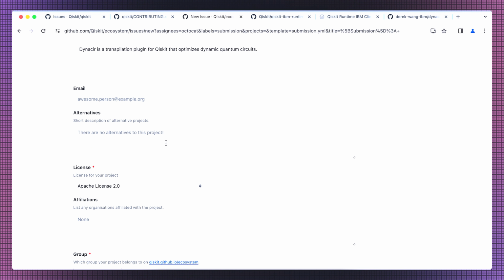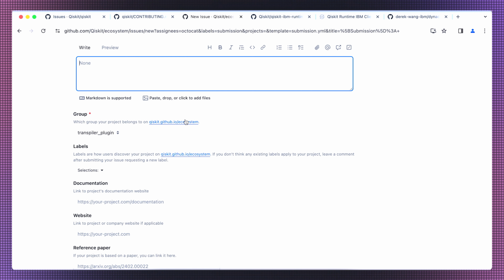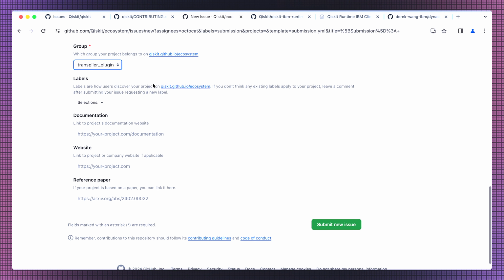I'll skip the email, the alternatives to this project, not that I know of at the moment. Any organizations? I guess IBM Quantum, since that's where I work. It's a transpiler plugin, indeed.